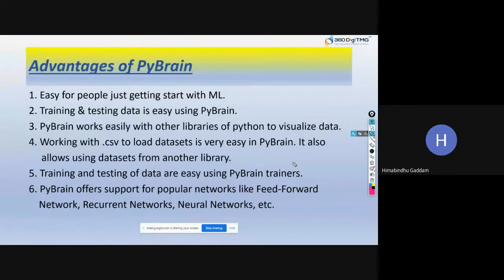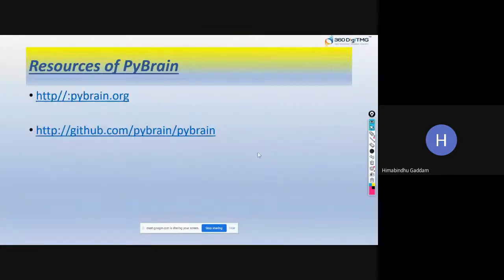And that is all the information I've got for you guys. And believe me, these are only two resources I could find: Pybrain.org, and github.com/pybrain. Not much resources there, not much information is there. So all that I could find, I'm sharing with you guys.